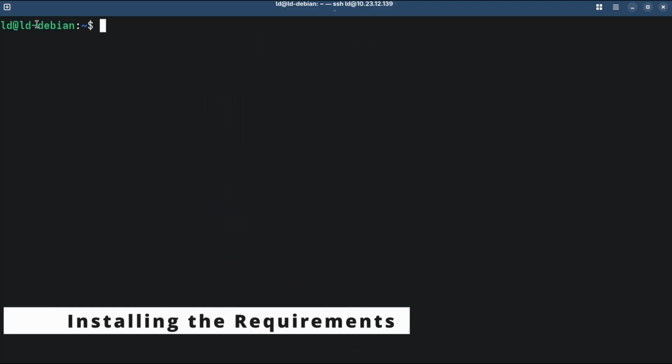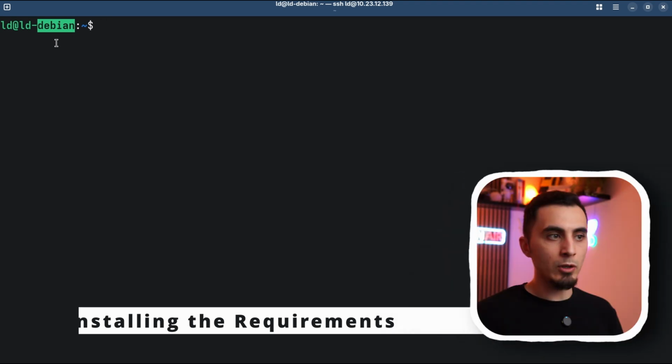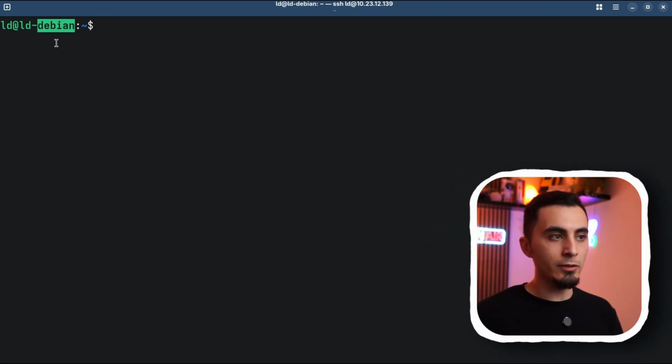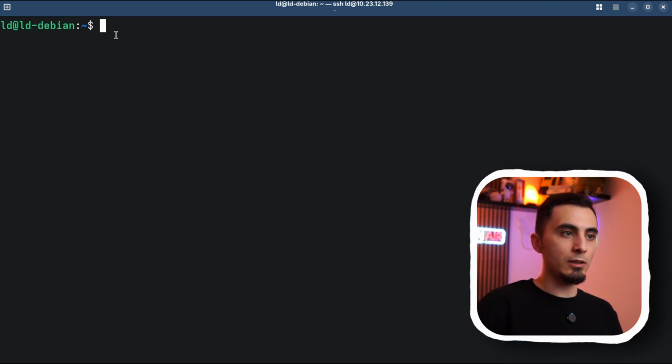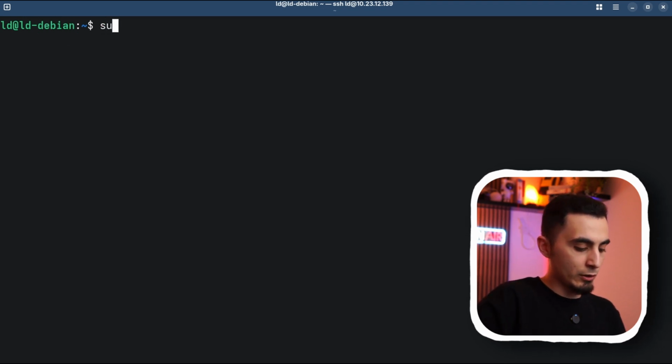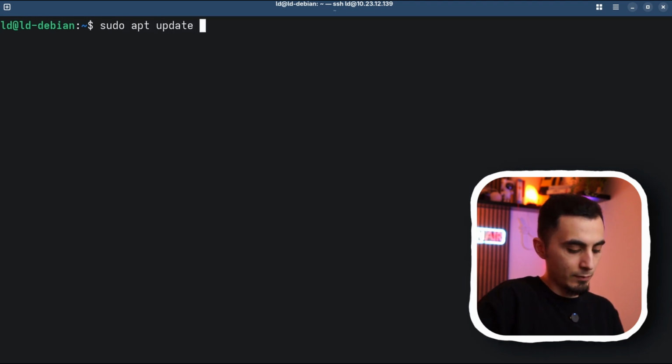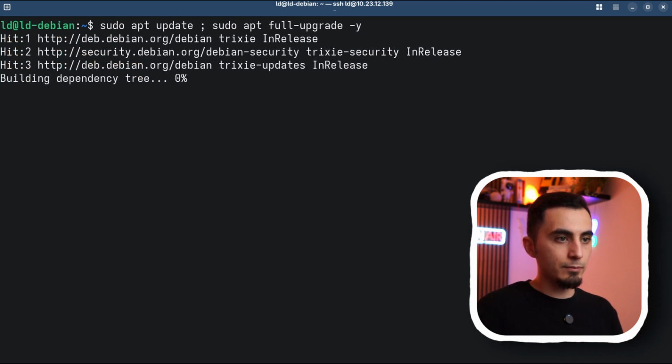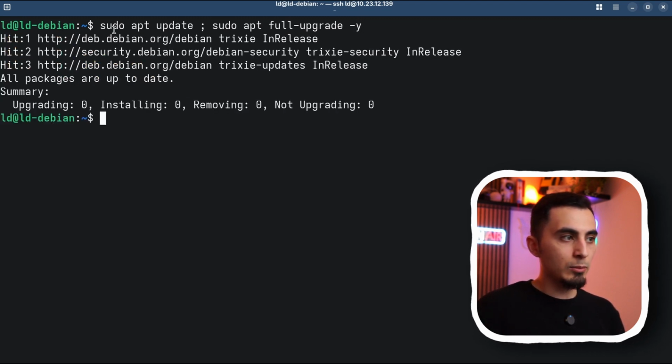Alright, here I'm using my Debian VM. You can use the exact same commands if you have an Ubuntu server. And if you don't have that yet, I will link you a video on how to do that. So first you have to install the system updates. Just type sudo apt update, sudo apt full-upgrade, yes. And my system is up to date.